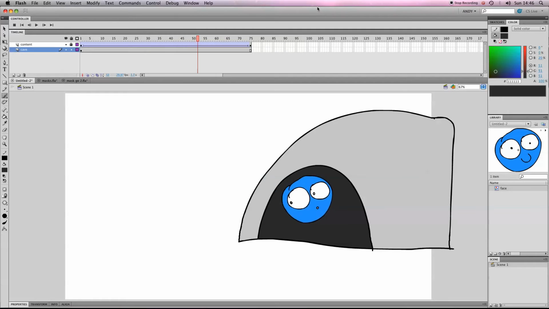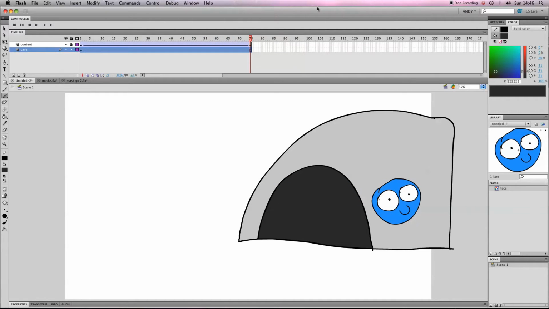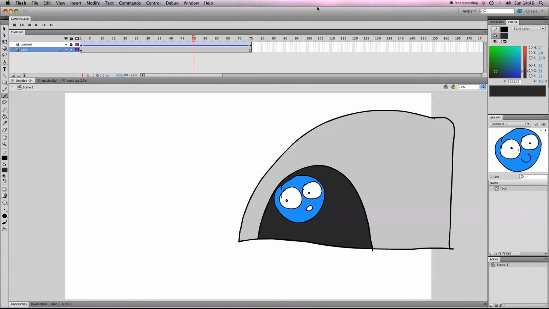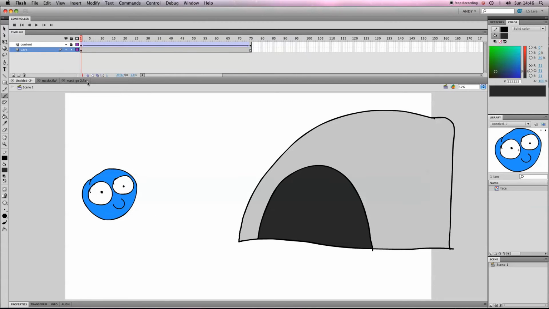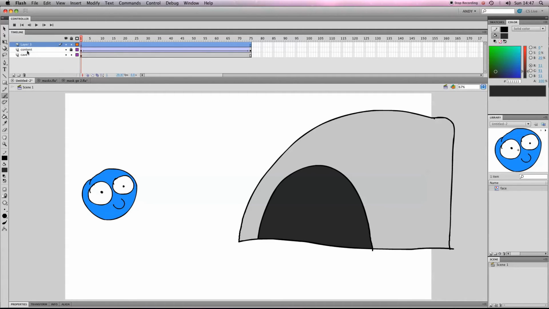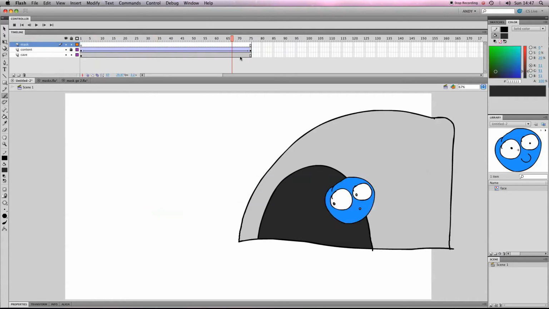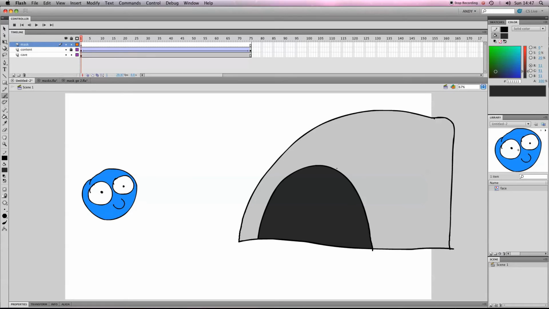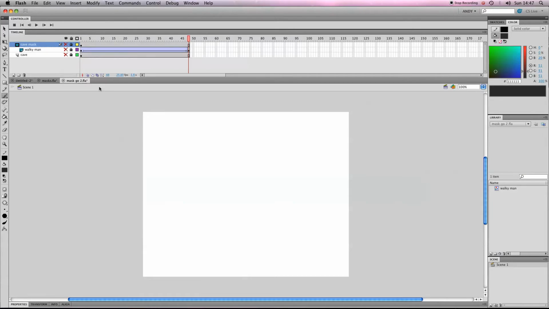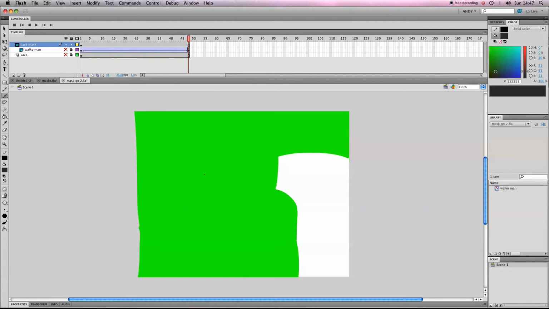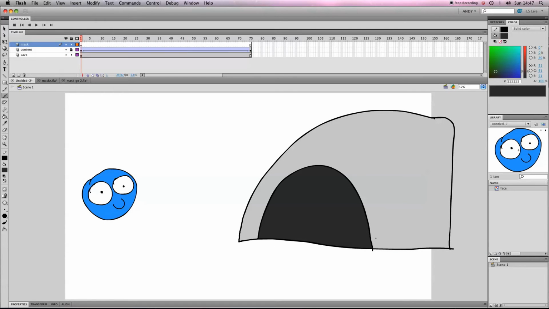To make it look like it's actually disappearing into the cave, we need to create a mask layer. So let's do that now. If I click our new layer here, we get a new layer called layer 3. I'm going to drag that to the top. I'm going to double click on it and rename it mask. In that layer we need to draw the tone that I was talking about before, which tells Flash where to show our symbol and where not to show it.